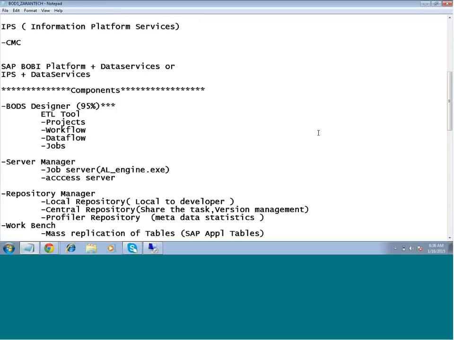So finally, we learned that it can be an SAP BOBI platform plus Data Services. That is what the plan of your company and the landscape decides. Or else you can go with an IPS plus Data Services. Either one is possible.